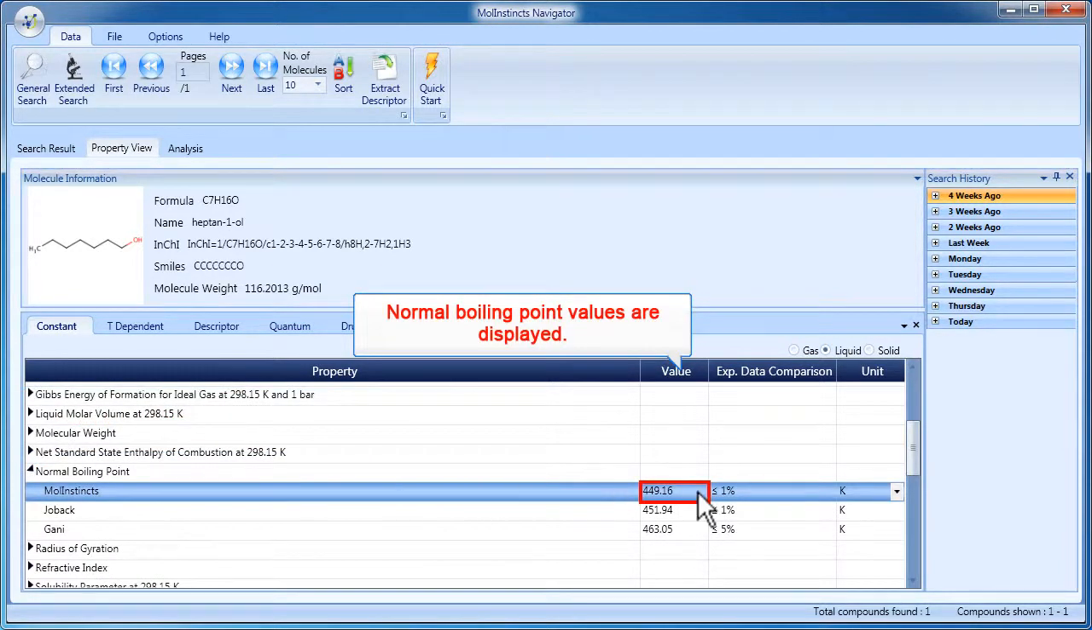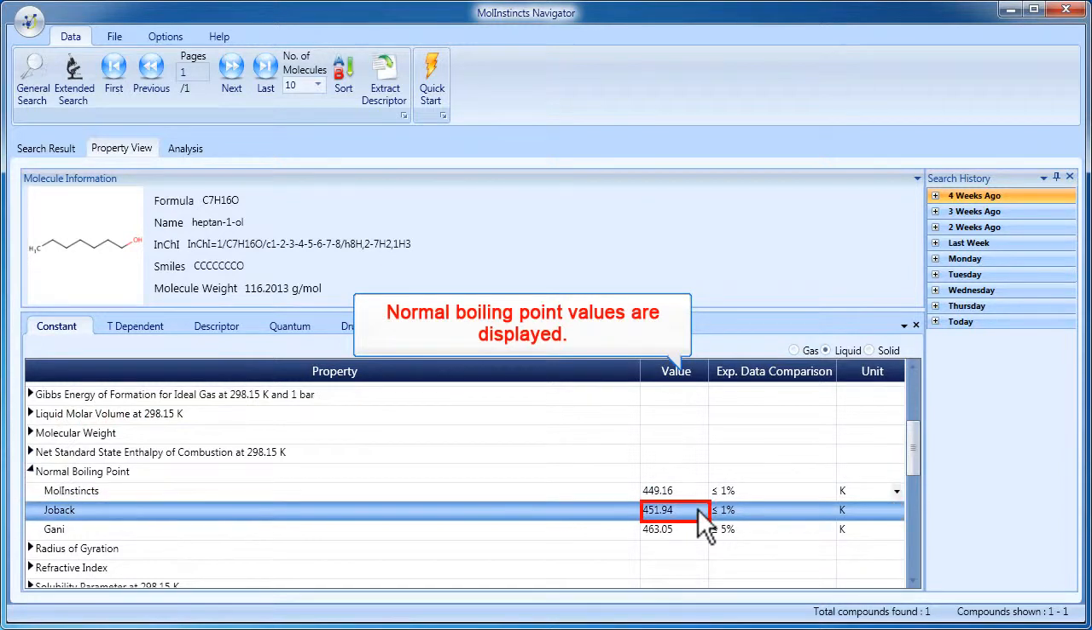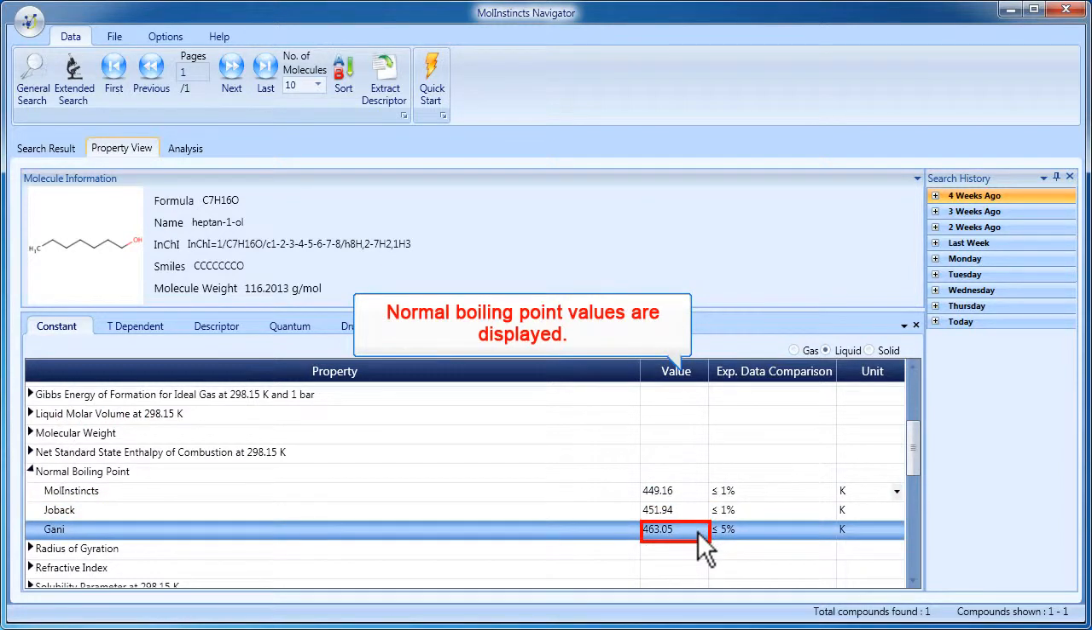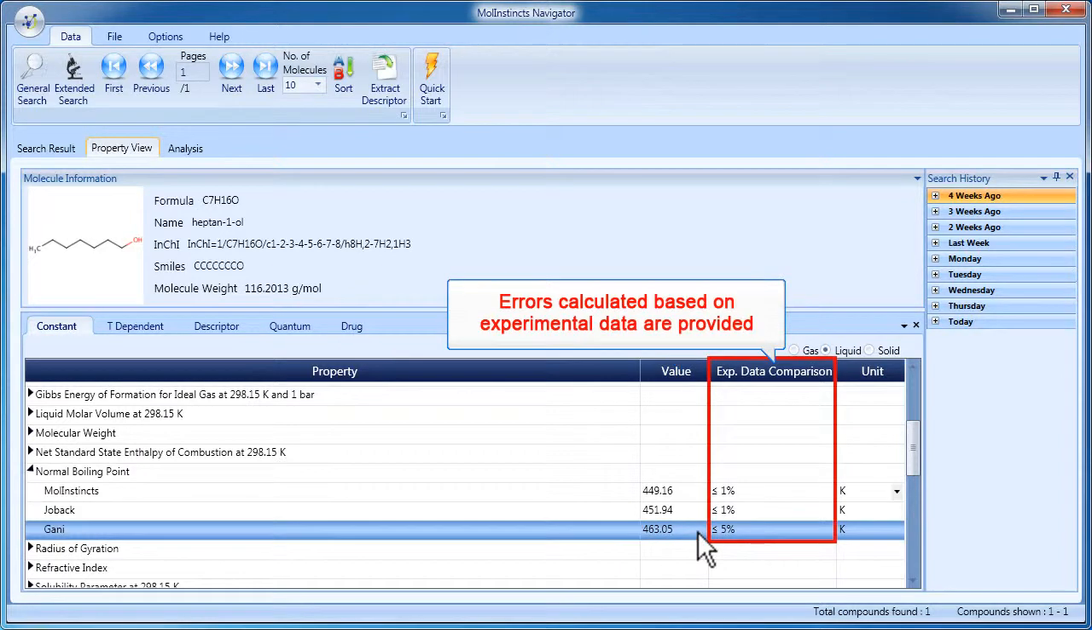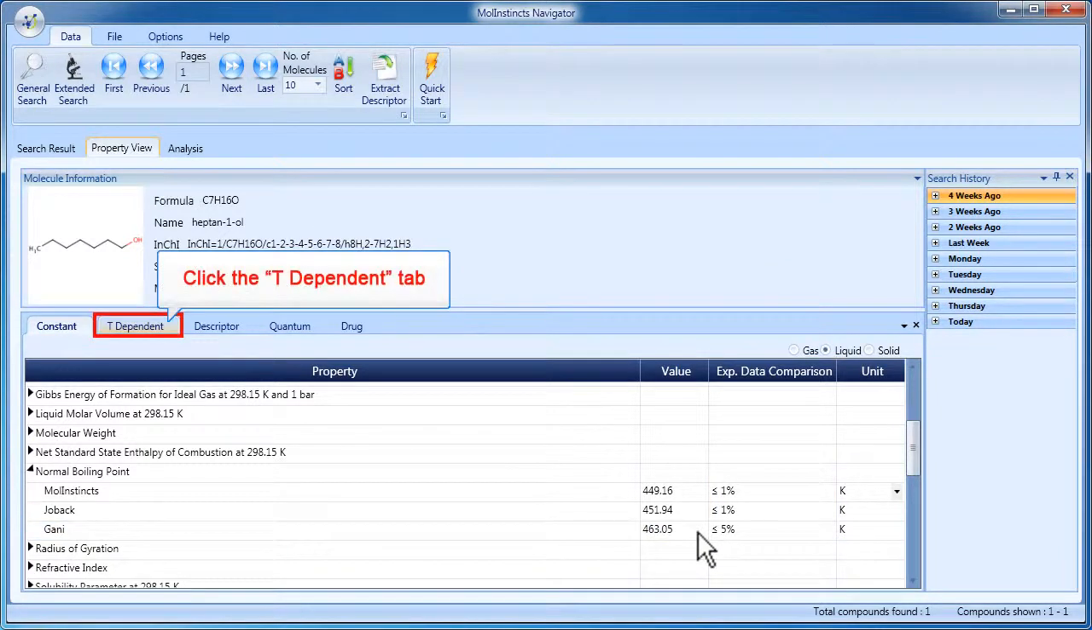There are values given by Mol-Instincts and other estimation methods. If experimental data are available in the literature, the differences between experimental and estimated values are processed, and then corresponding errors are provided. Now, click the T-dependent tab to navigate the temperature-dependent properties.